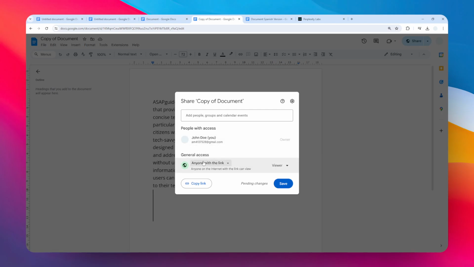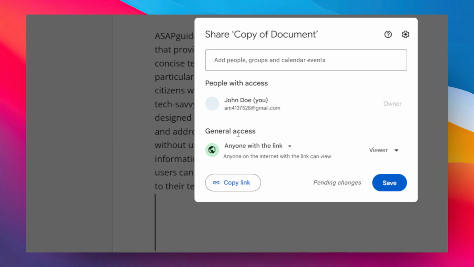And then there is also something called general access. If you in the past shared a document to the public with a link, then anybody can see that document. You want to remove that access as well.